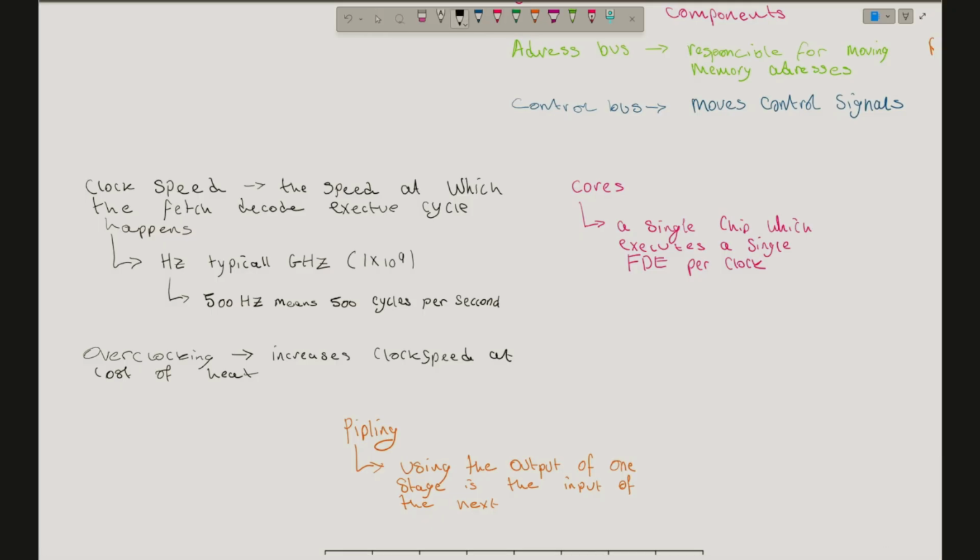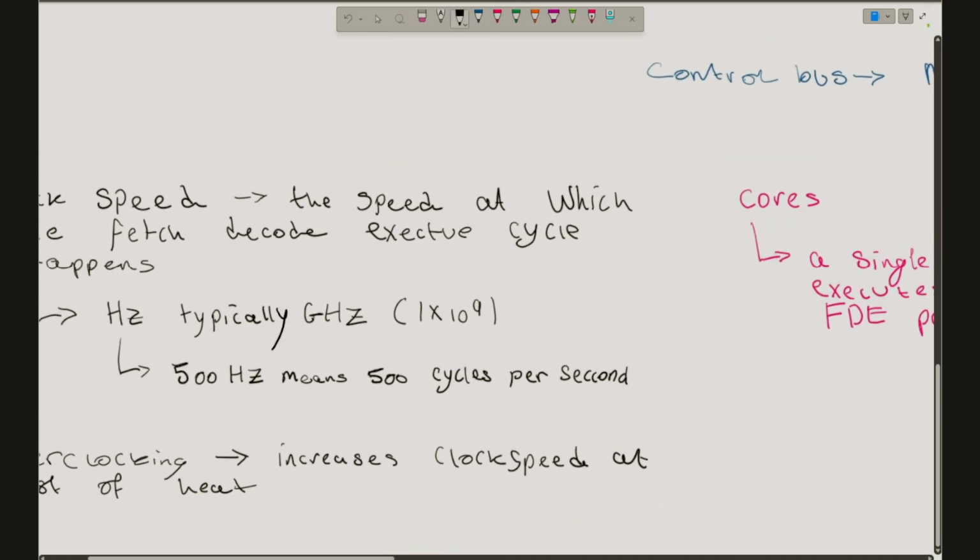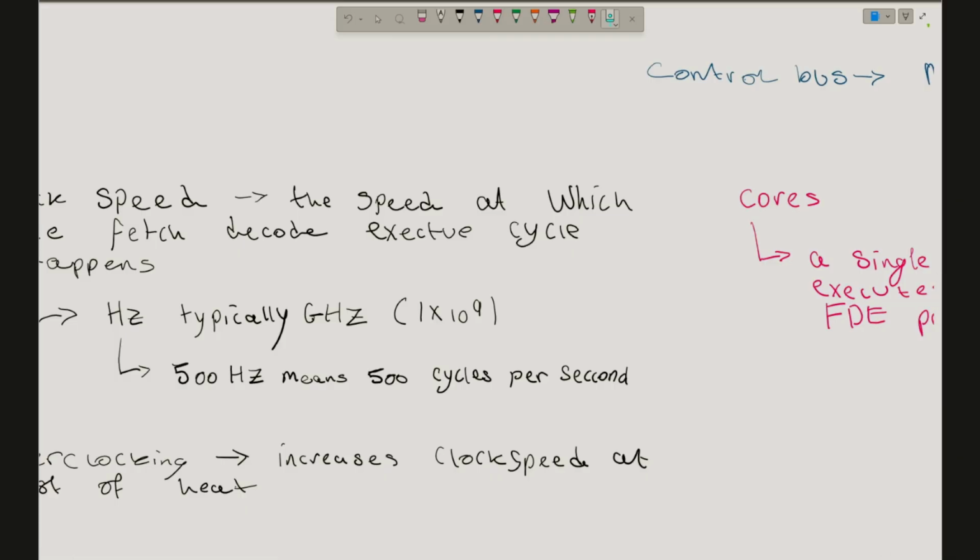However, for our CPUs, it is typically in gigahertz because they are so fast. Gigahertz are 1 times 10 to the 9 bigger than a hertz. That is 1,000,000,000 hertz. And you can see modern day CPUs reaching between the 5 to 6 gigahertz range. As for what hertz actually means, 500 hertz, not gigahertz, 500 hertz will mean 500 cycles of the fetch, decode, execute per second.